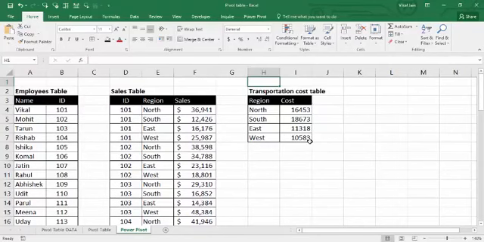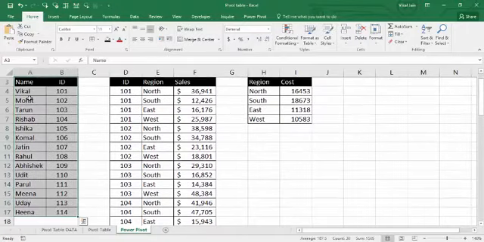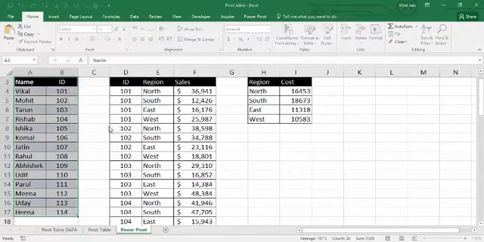The advantage of Power Pivot is that you can create your pivot table with these three tables. You don't need to integrate these three tables, and the size will be less than your normal pivot table. But a precaution: a new feature always comes with a precaution. Whenever you are going to use Power Pivot, you have to create a table. So select your data, press Ctrl T to create your table, click OK.